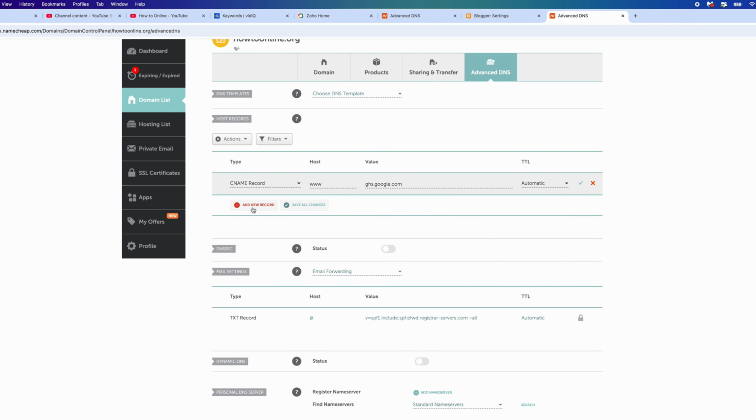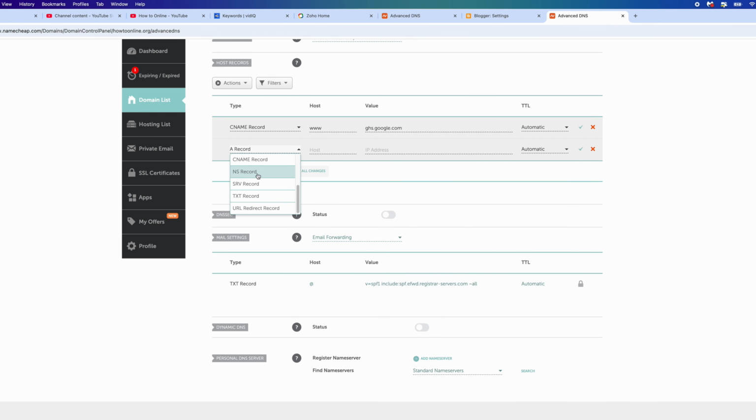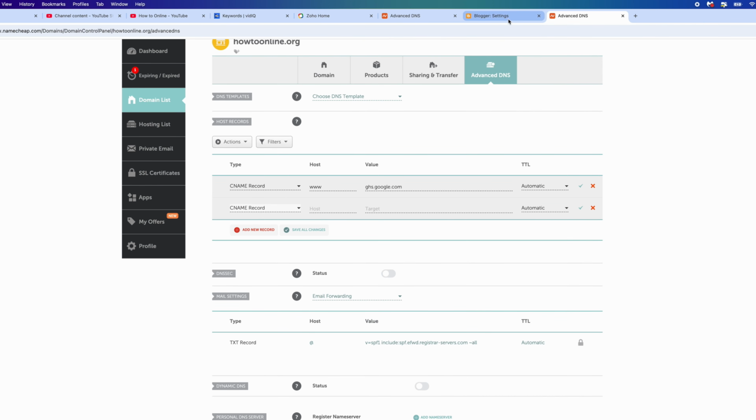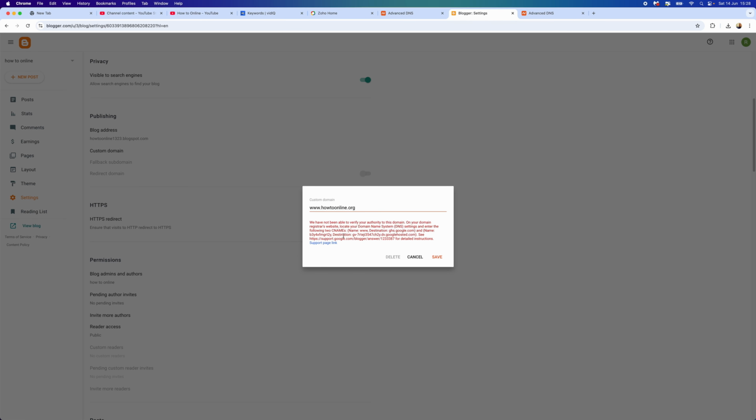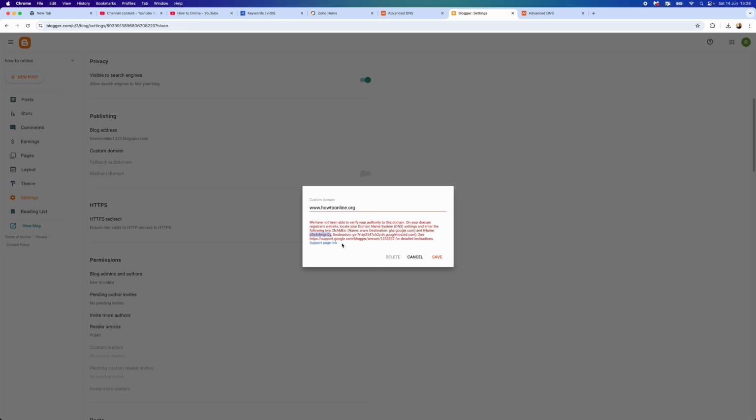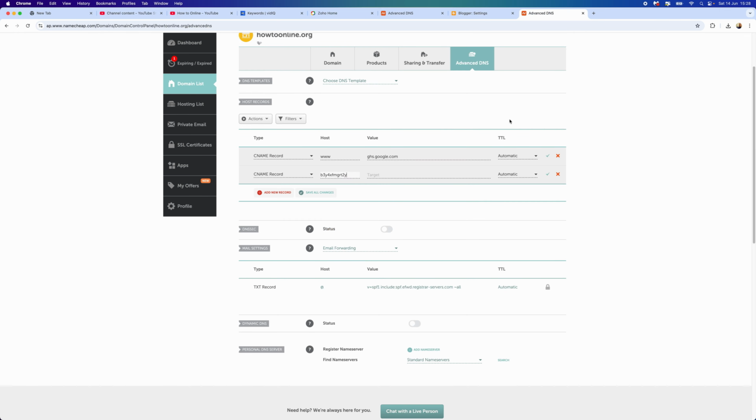Now you need to add a new record, go down again to CNAME record, and from here we need to go back over to Blogger, and then what we need to do is we need to go to the second one. So this is the second one here, go over, and we now want to copy this, go back over to Namecheap, paste this in the host, go back to Blogger, and then you want to get the destination one, which is this one. So copy this, go back to Namecheap and paste this into the target.